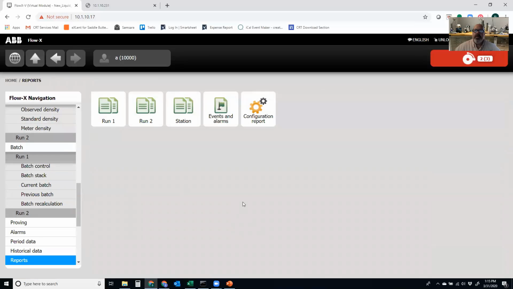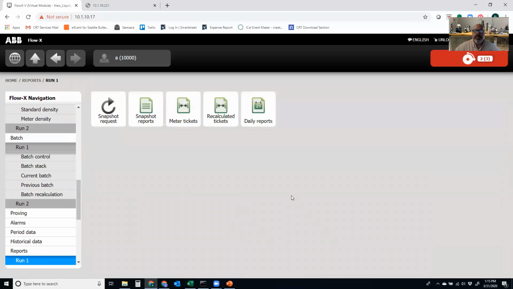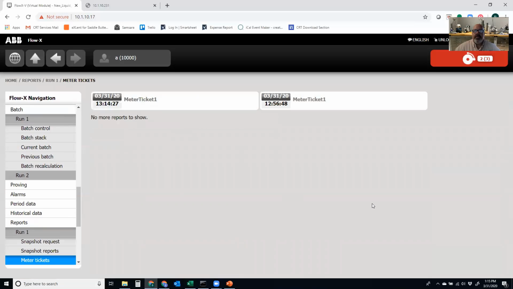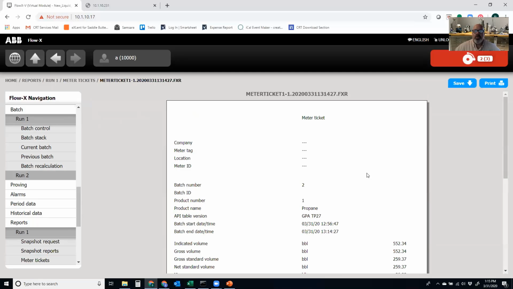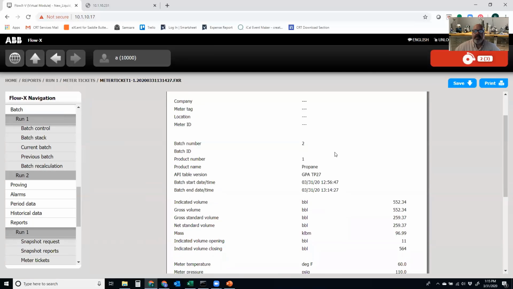Now, which meter am I going to be looking for the reports? Well, let's go to run 1. And it was a batch ticket or a meter ticket. So I'll go to meter tickets. And then when I go in there, there's 2 reports. I can see the date and time that the reports were generated. When I click on a report, it brings down the report.